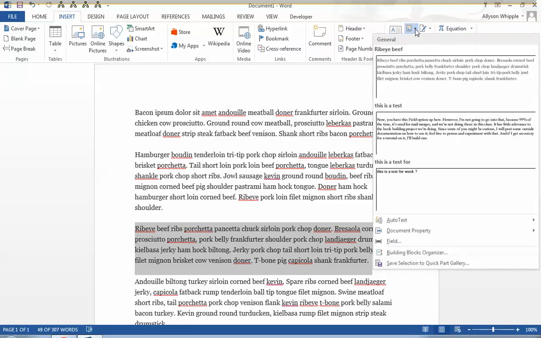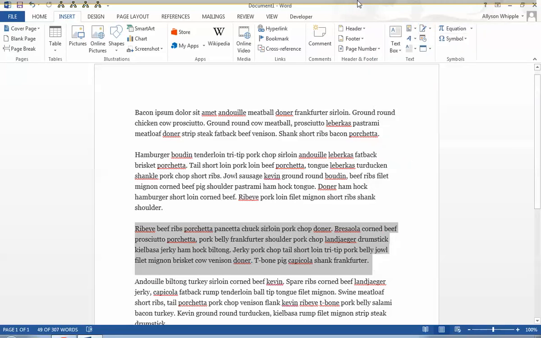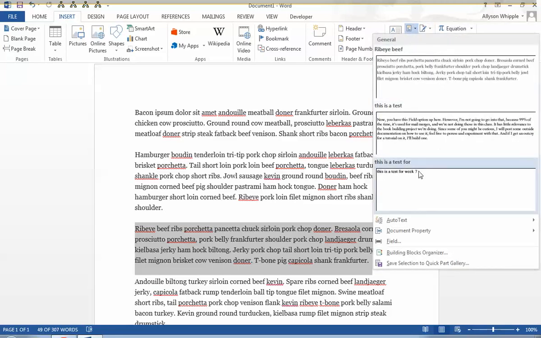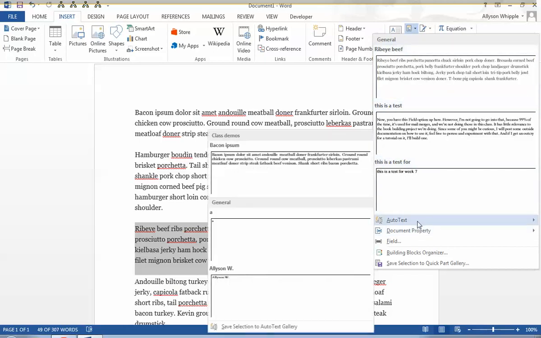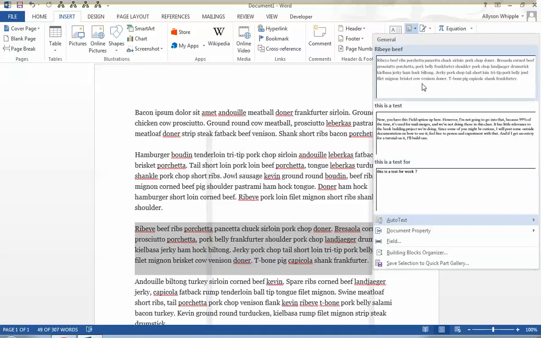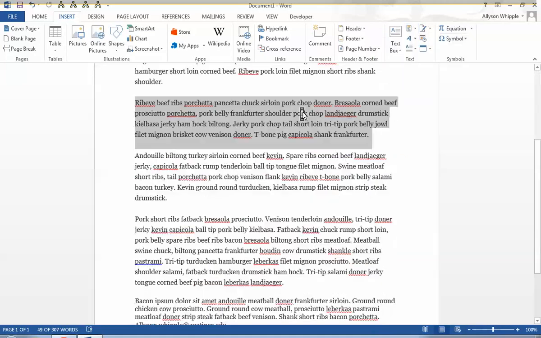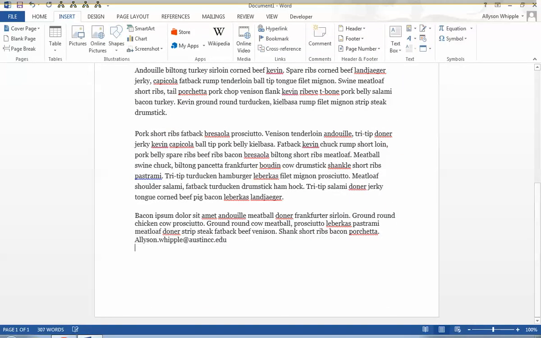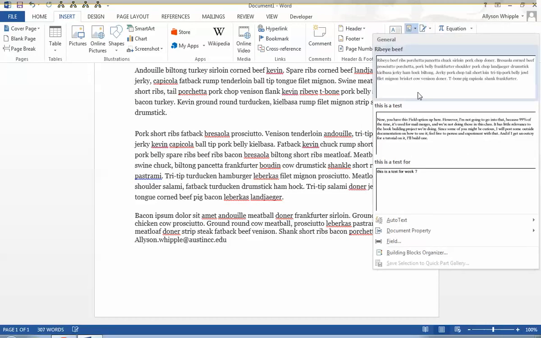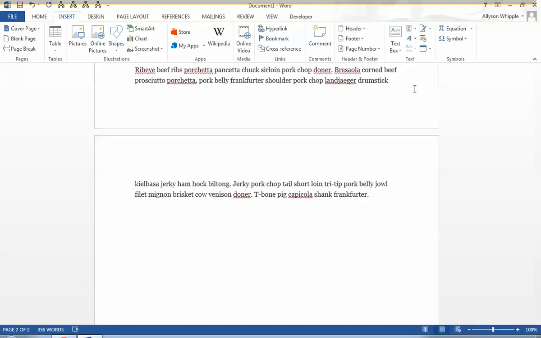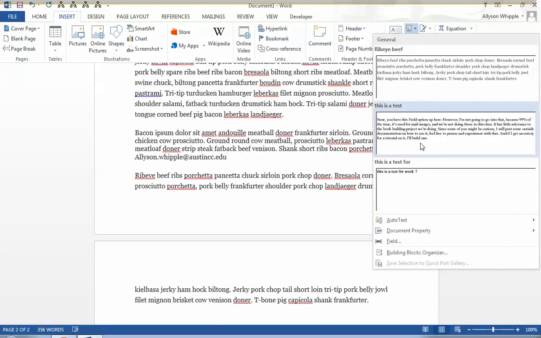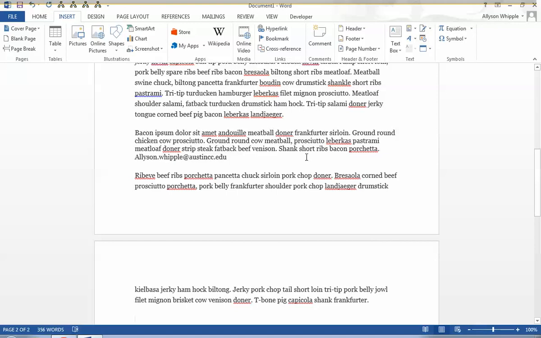And again, we can then see, what we see up here are these three things. These are our general building blocks that are kept in Building Blocks, as opposed to AutoText. We can just click on it, and there it is. It's stored right in your computer, so you're always going to have access to it.